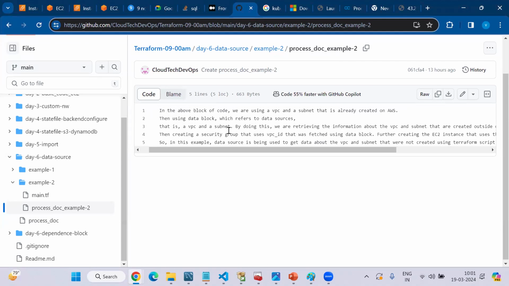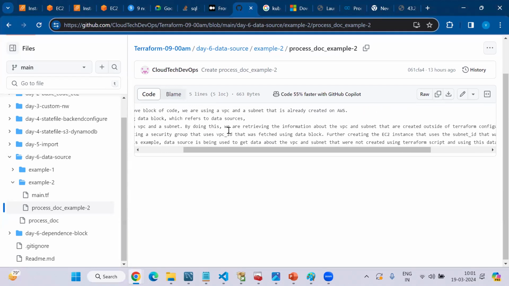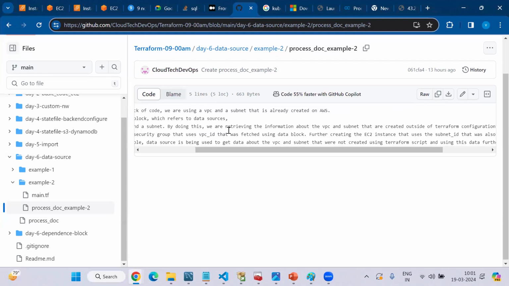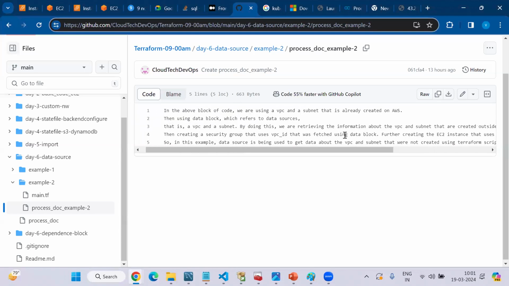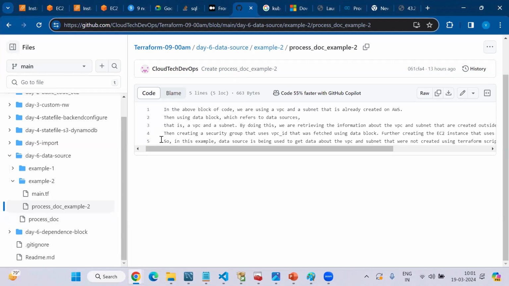Then creating a security group that uses the VPC that we know, right? So that was fetched using a data block. The VPC we fetched from the data block. And further, creating an EC2 instance that uses the subnet ID, which we can also fetch by using a data block to fetch the subnet details. Then create, and done. So follow my notes also in parallel.